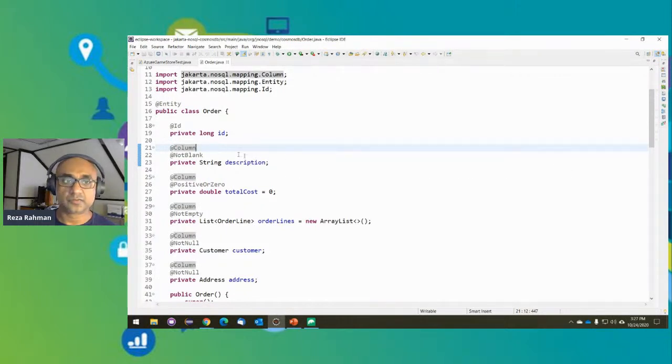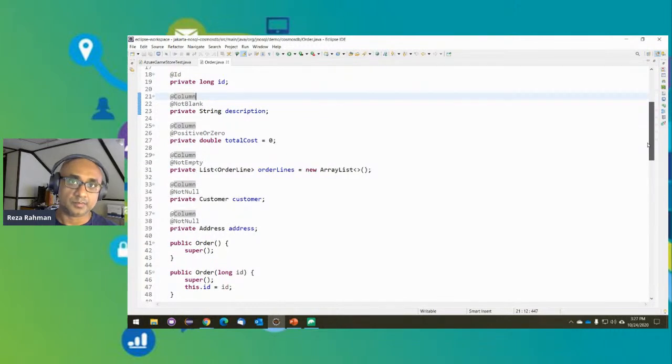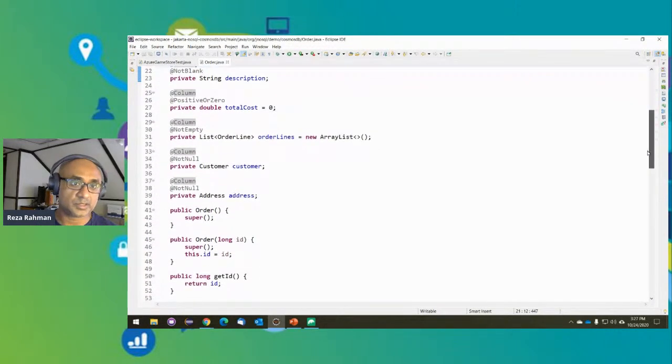And you can also specify bean validation annotations, so things like not blank, positive or zero. These are all bean validation annotations, and we're annotating these to invoke the bean validation APIs when an entity is actually manipulated into the database.